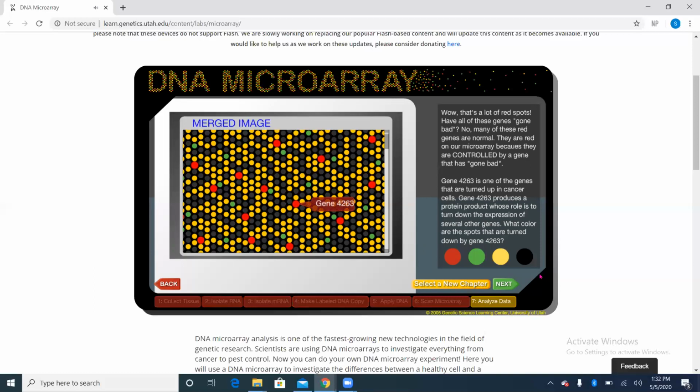Wow, that's a lot of red spots. Have all of these genes gone bad? No, many of these red genes are normal. They're red on our microarray because they are controlled by a gene that has gone bad. Gene 4263 is one of the genes that are turned up in cancer cells. Gene 4263 produces a protein product whose role is to turn down the expression of several other genes.